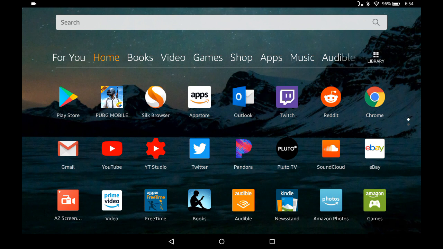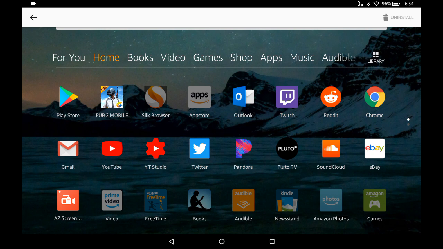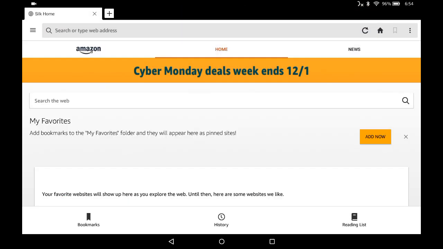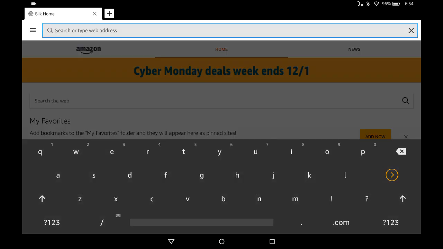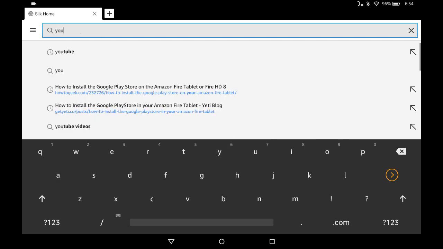And to start off here, if you want to web browse, so going to youtube.com, facebook.com, reddit.com, google.com, wherever you want to go on the internet, you're going to just click that Silk browser here. And once you click the Silk browser, it's going to take you to your browser options. And up in the top bar, you just go ahead and type in either a web address like youtube.com, or you can use it as a search engine. Just type in YouTube.